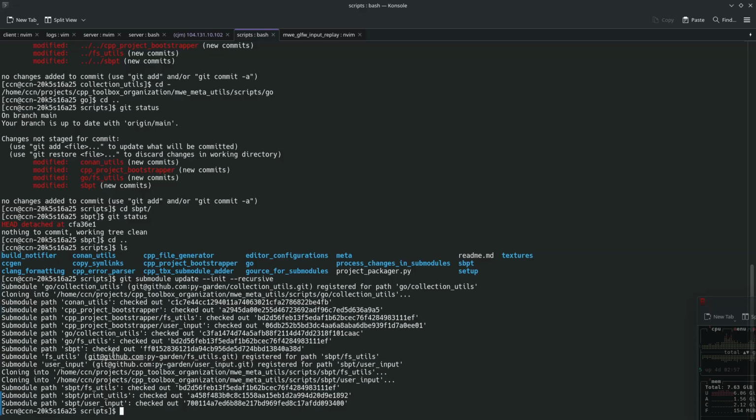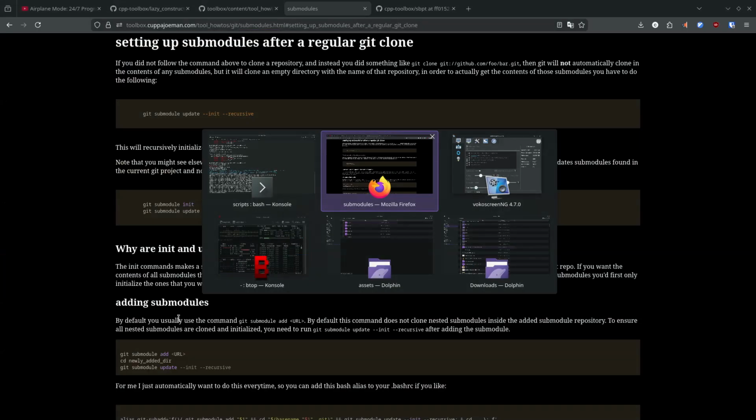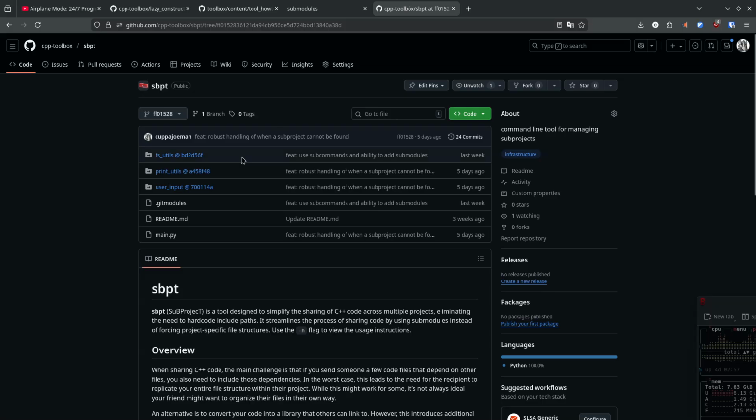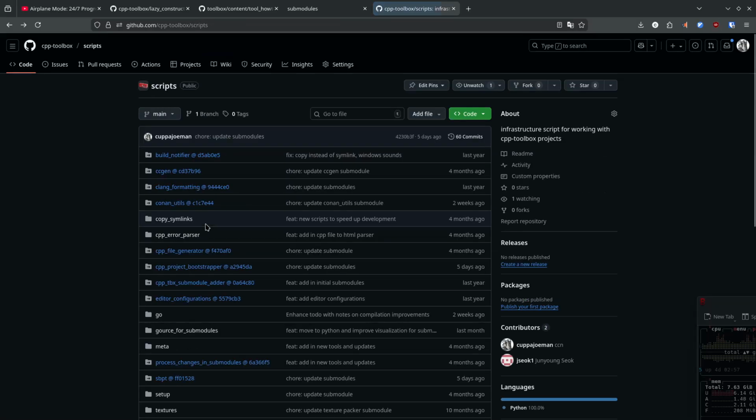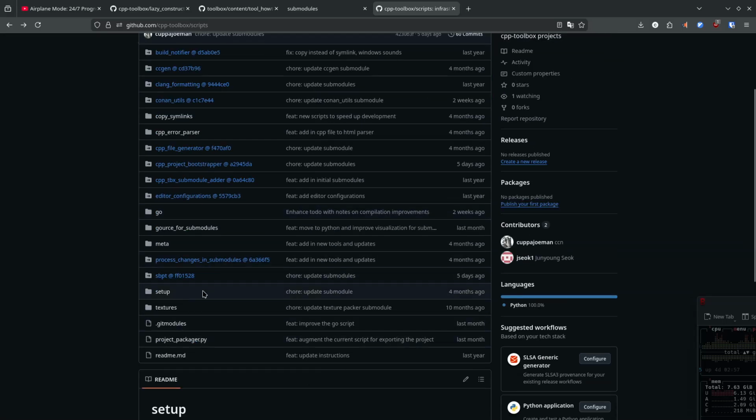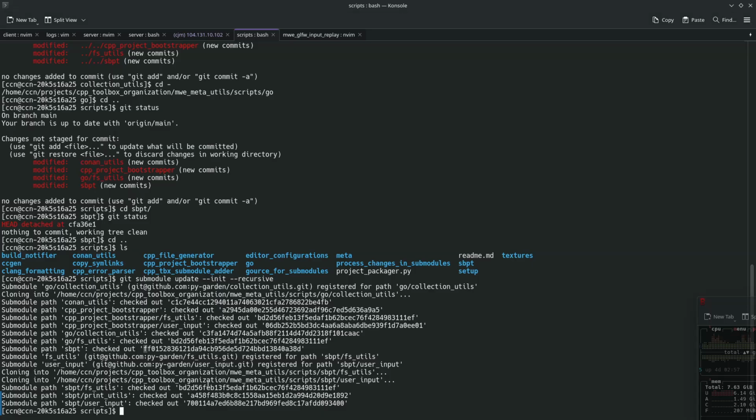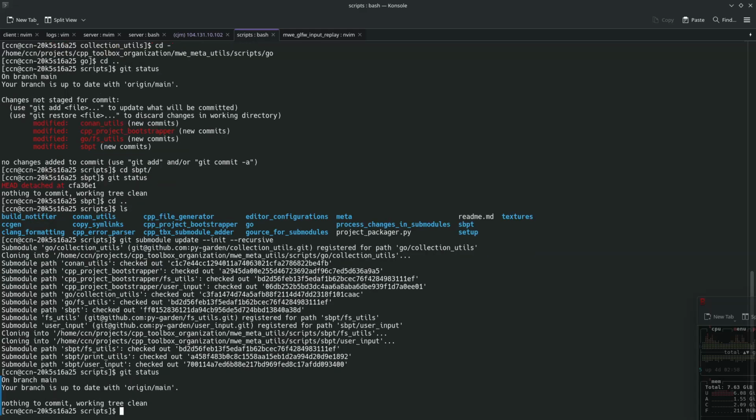So as we mentioned, SBPT inside of the scripts git project is pointing at FFO15828, and so when we did that, you can see that it checked out that version. And now when we type git status, nothing to commit, working tree clean.